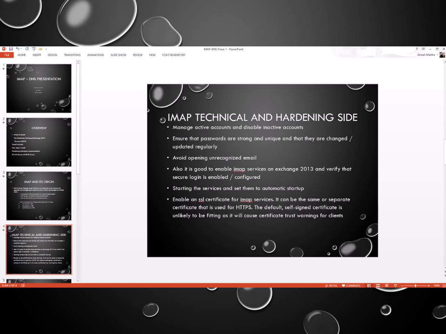For IMAP and the technical side, ensure that you manage active accounts and disable inactive accounts. Ensure that you have strong passwords that are unique and are changed or updated regularly. Also, educate your users not to open email attachments from unknown users. Attachments could include programs that start sending spam email messages to multiple users within your address list. That could cause you troubles.